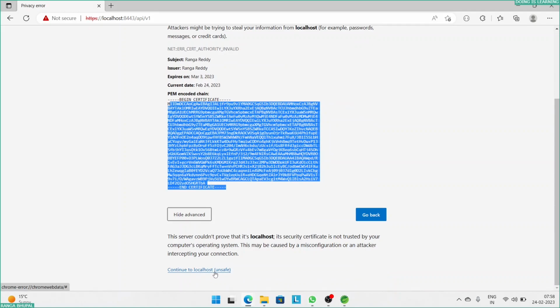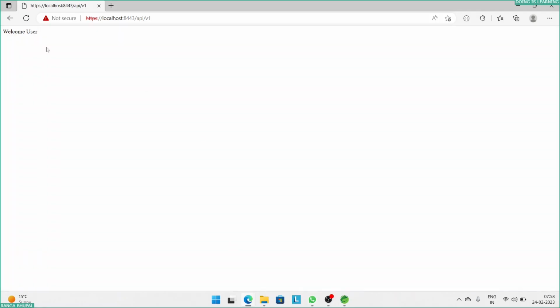It says unsafe because it's a self-signed certificate. That's the reason. But in our case, we can just click on it. So we got the response from the server saying welcome user as expected.